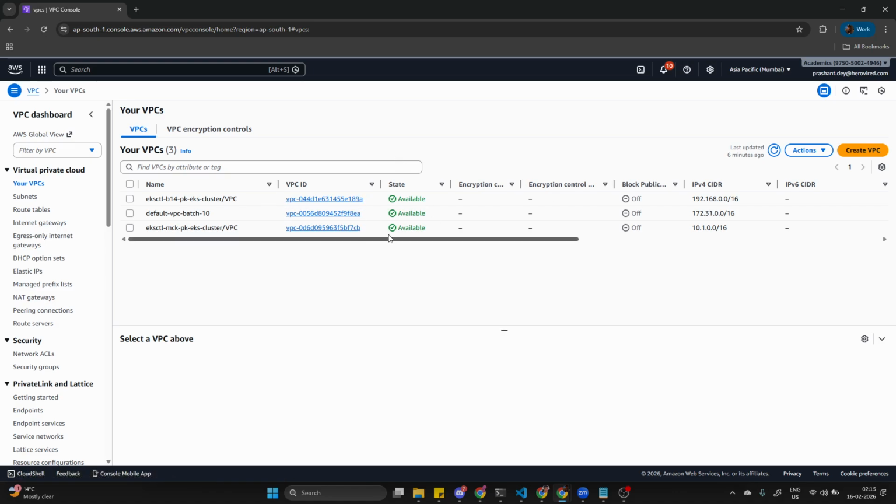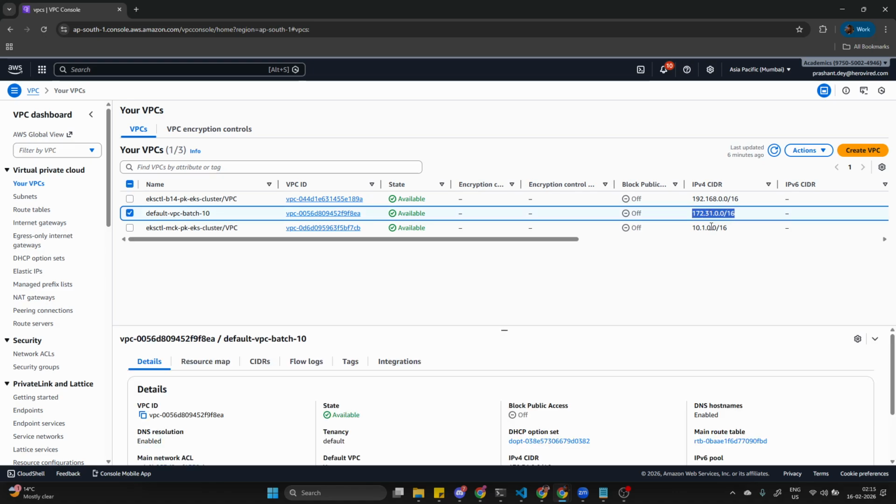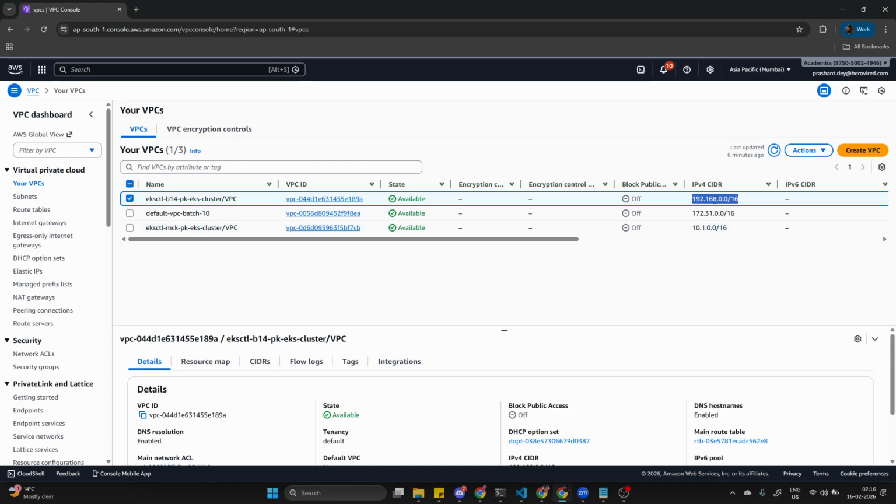So we do have three VPCs, and you can see we have this VPC 172, which is the default one. I created the eksctl MCK PK EKS cluster, which is 10.1.0.0, and the other one is 192.168. So we'll go ahead and create the peering connection between this VPC and this VPC.